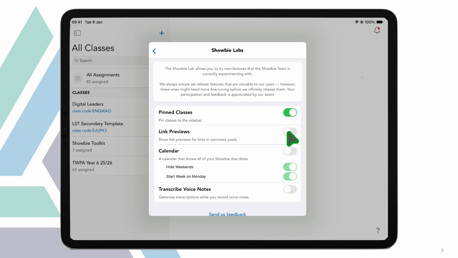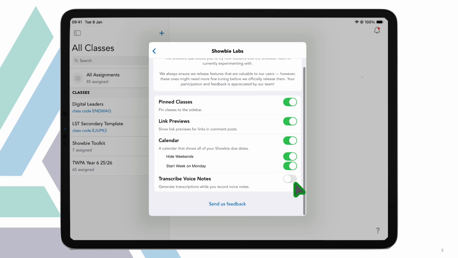I turn on link previews, because when you upload any websites, rather than just having the URL, it will show you the window of what that website looks like. In secondary especially, I would turn on calendar. When you create an assignment, if you set due dates, that will appear in the calendar view so you can see what's due each day. And I would certainly recommend turning on transcribed voice notes. It's not always possible to listen to a voice note that's left by a student, but you can tap onto that voice note and it will give you a transcription, which is sometimes a lot quicker to actually read.